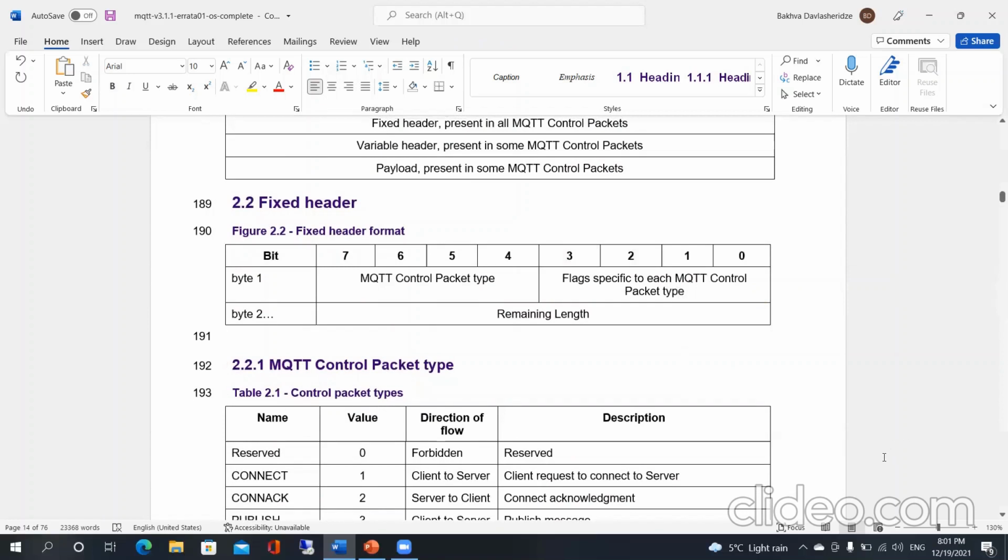Where a flag bit is marked as reserved, it is reserved for future use and must always be set to the value listed in the table. The remaining length is the number of bytes remaining within the current packet, including data in the variable header and payload. Starts at byte 2. The remaining length does not include the bytes used to encode the remaining length.